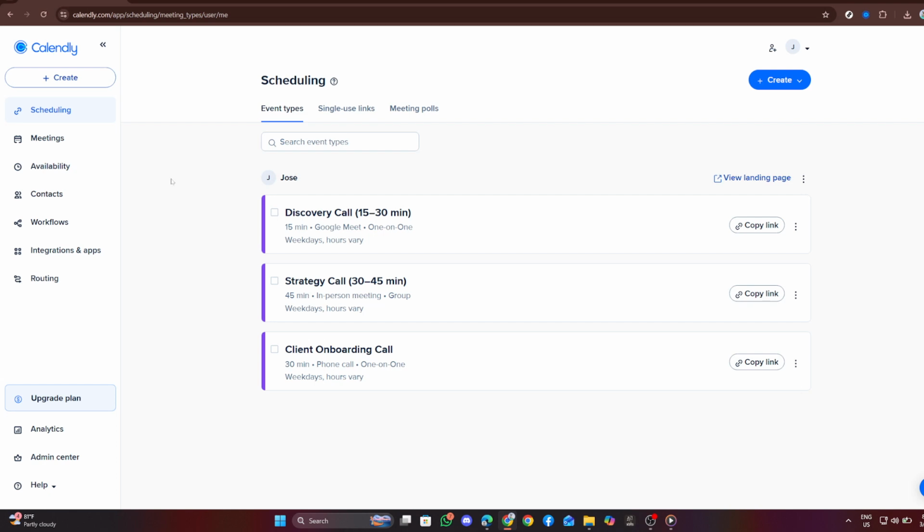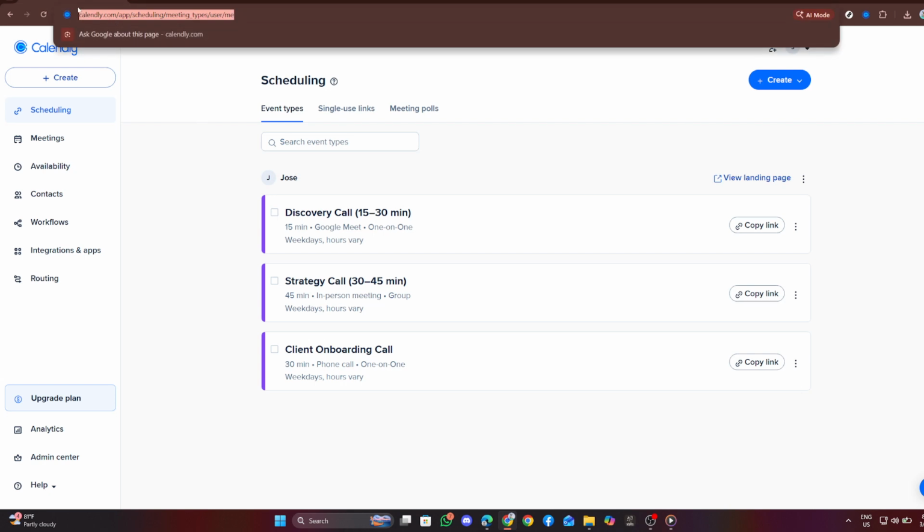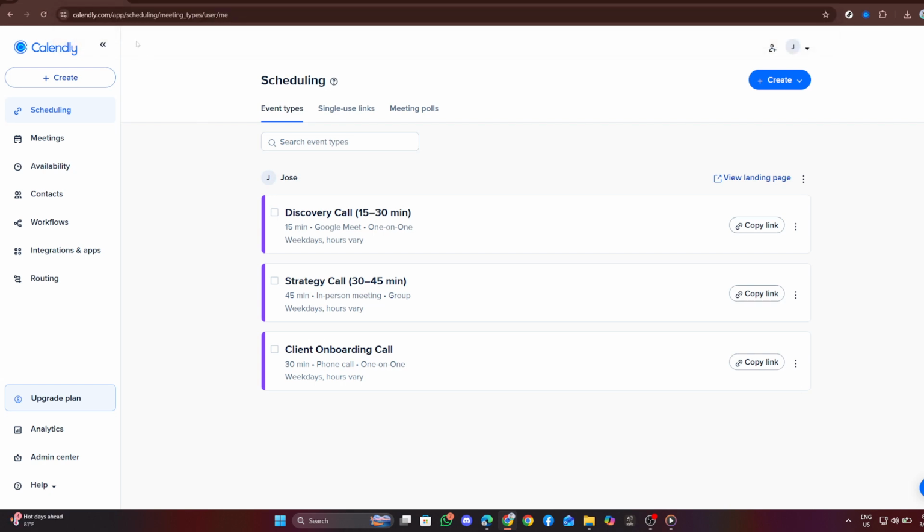To begin, open your preferred web browser and navigate to calendly.com. Once the page loads, you will see the home page with options to sign in or create an account. If you are not already signed in, click the sign in button located at the top right corner of the page, enter your credentials and proceed to access your account.